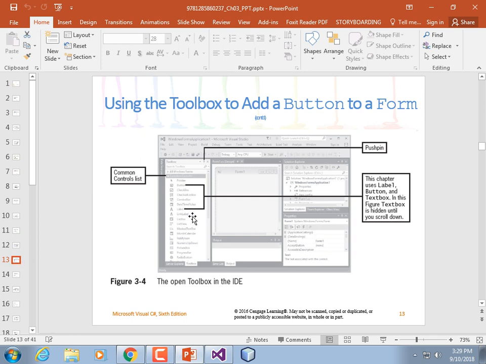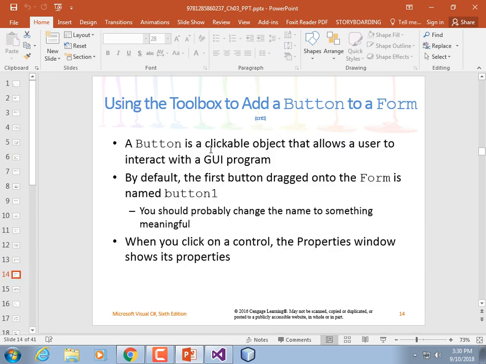So here are some controls. This chapter uses label, button, and text box. In this figure, the text box is hidden until you scroll down, just because their screen's a different size than ours. So a button, you know what a button is. It's a clickable object that allows a user to interact with a GUI program. By default, the first button dragged onto the form is named button1, but we could change the name. And then when you click on a control, the properties window shows its properties.